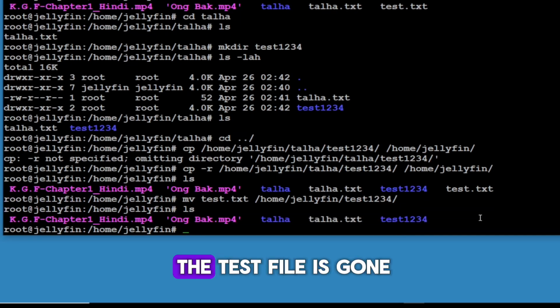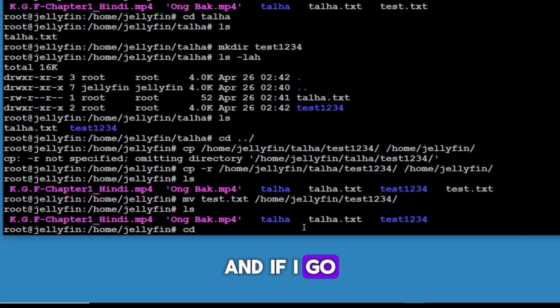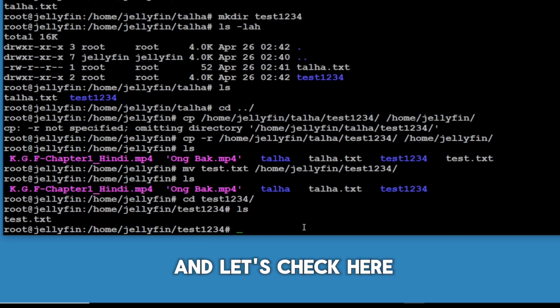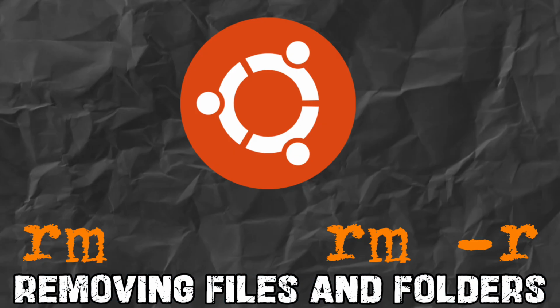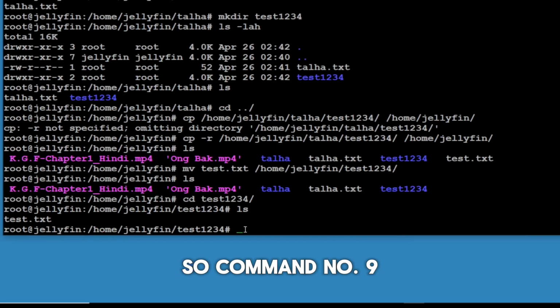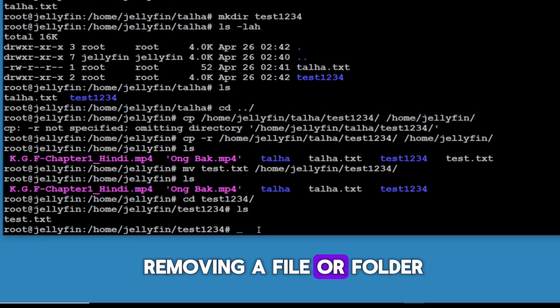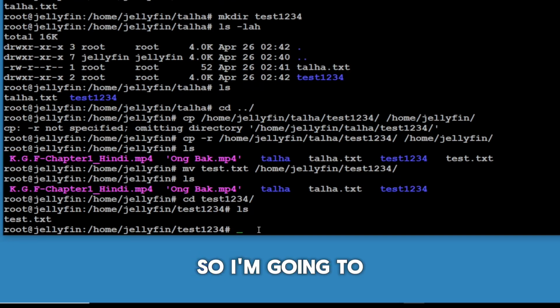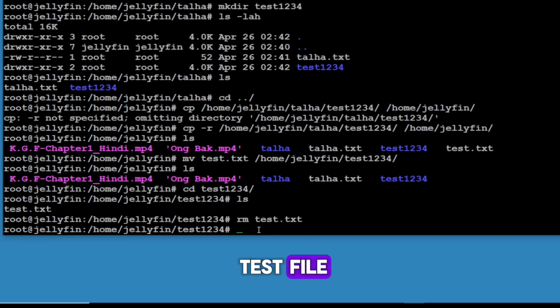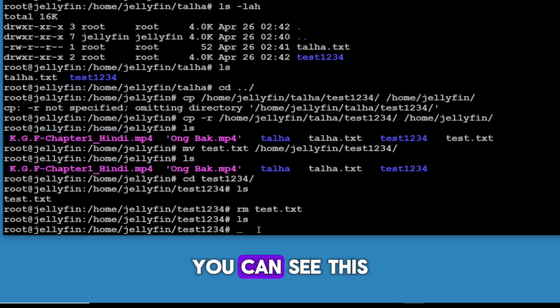Okay, and let's check again. You can see the test file is gone, and if I go to the test folder and check here, you can see the test file has moved here. Okay, so command number 9 is removing a file or folder. I'm going to remove, let's say, this test file, rm test.txt, and let's check again. You can see this folder is empty.